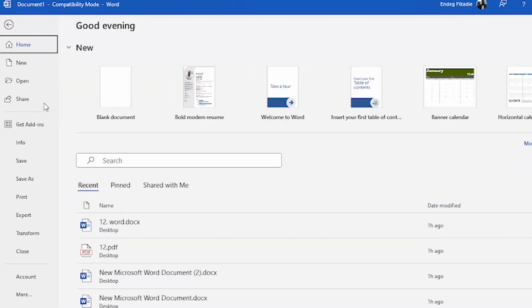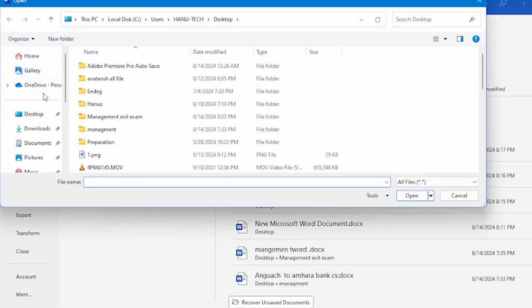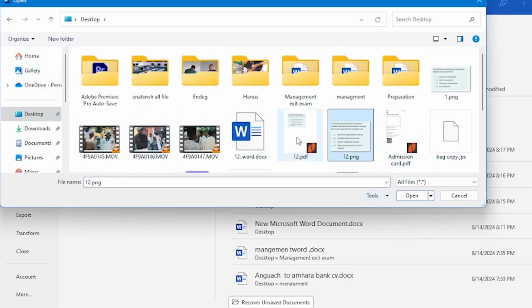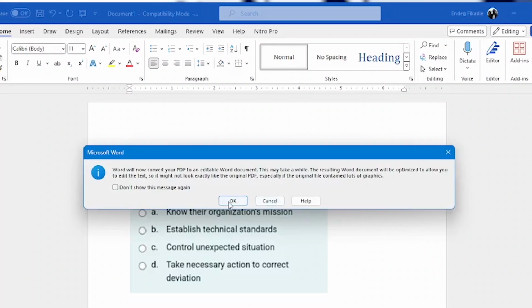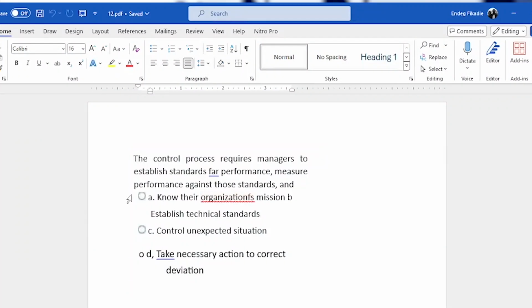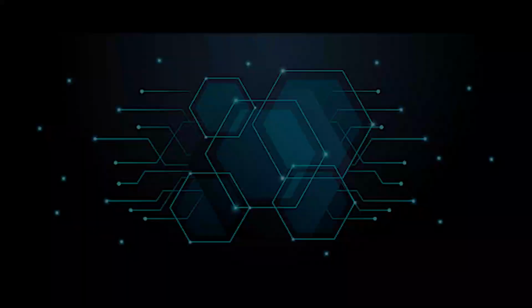After you save this file, open a file and select your PDF file. Then click OK if you are prompted to. It is just converting your PDF file into a text file. After processing for some seconds, your JPG file will be converted into a Word file or into text.